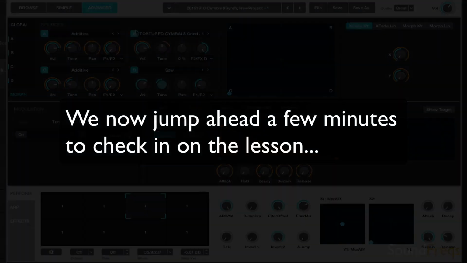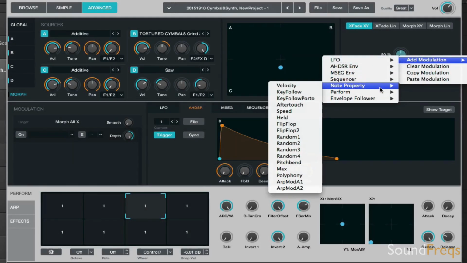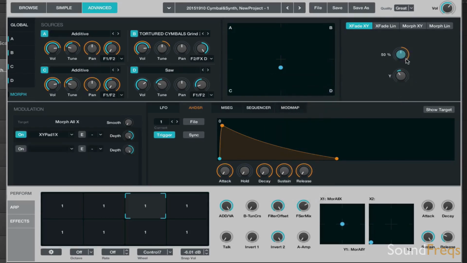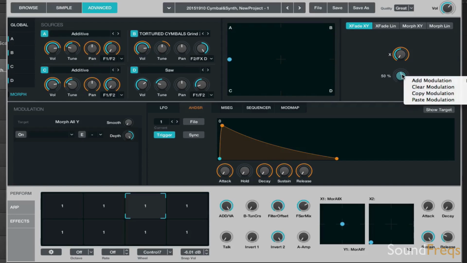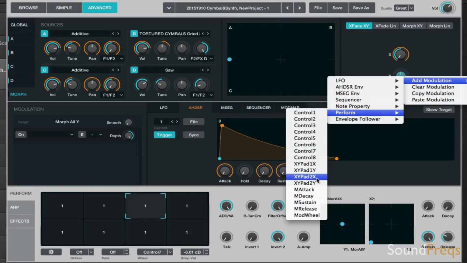So it's gonna fade. To do that, we can right-click these knobs and say, for the first one, add modulation, and we'll choose perform, X and Y pad 1, and the X-axis. And then the modulation is going to be to the right, so we drag it down to get a full range.